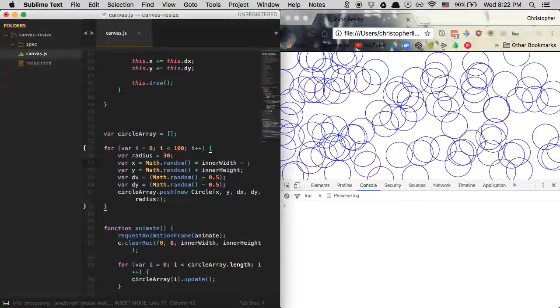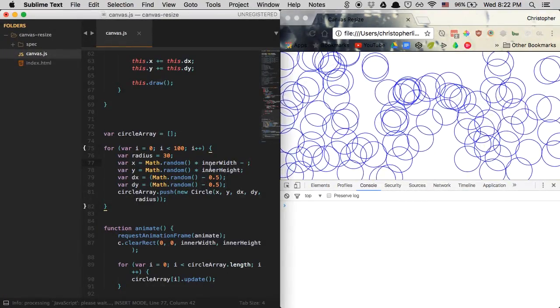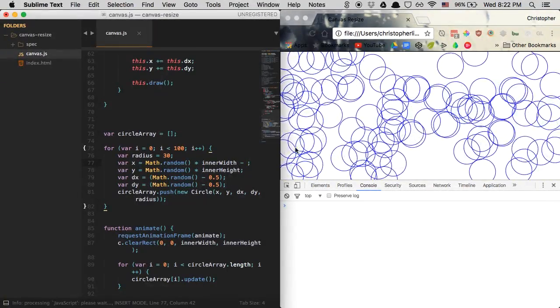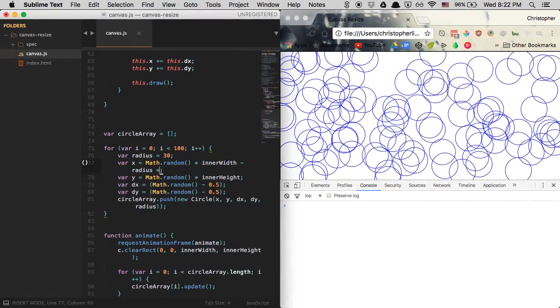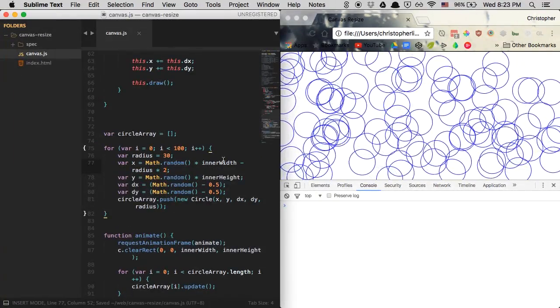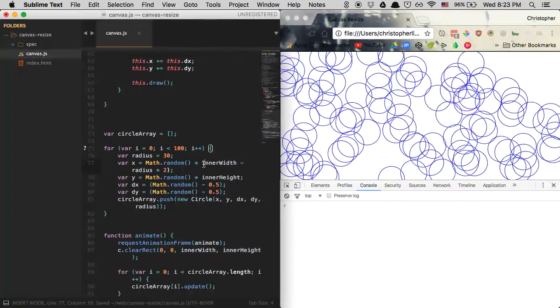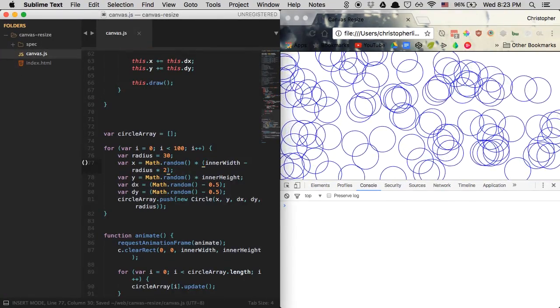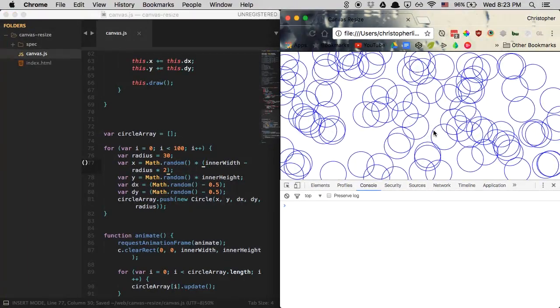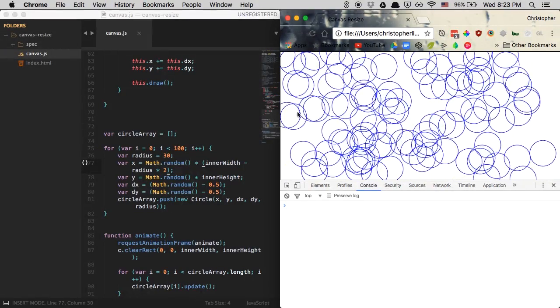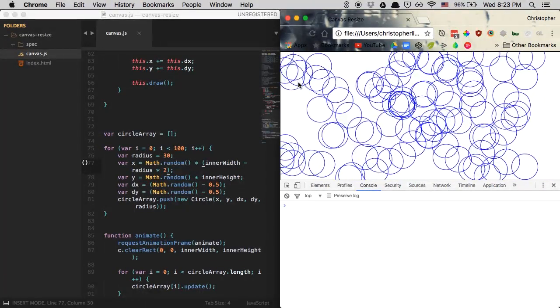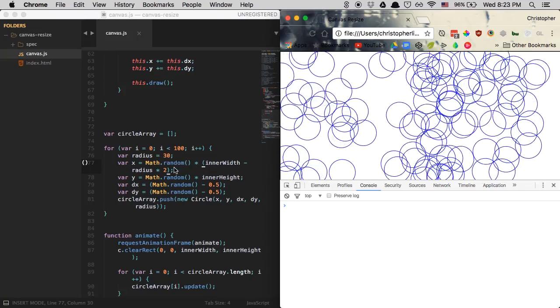So we need to first subtract our circle's diameter from the inner width of our coordinates. And to do so, we're going to say radius times 2. And we're going to wrap this in parentheses like so. And that should prevent them from getting caught on the right-hand side of the screen. But now you can see they're still getting caught on the left-hand side of the screen. We need to take that into account as well.